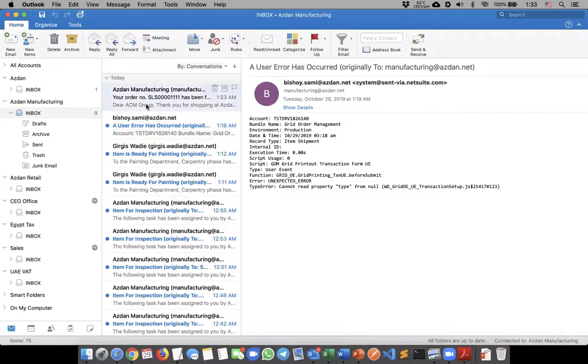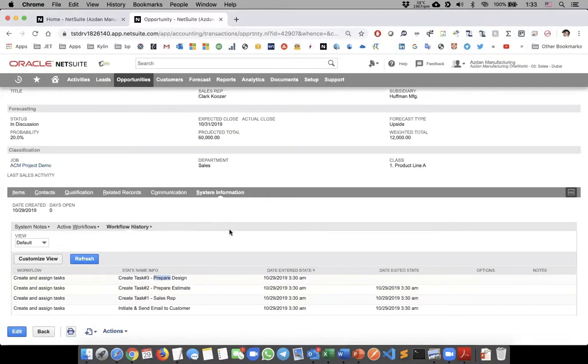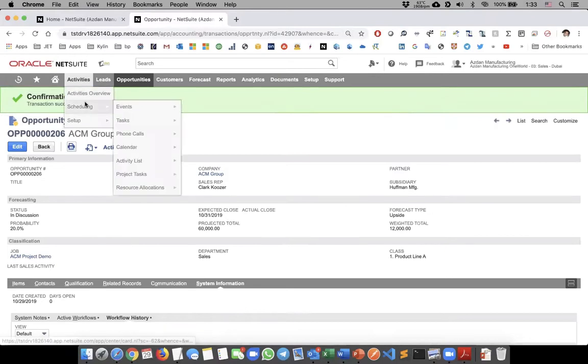Now I'm opening my email. I'm expecting to receive these emails, these notifications now. Okay, so first of all, the system will send me an automatic notification to my email, and the task has been created. So let's take a look at the tasks from here.